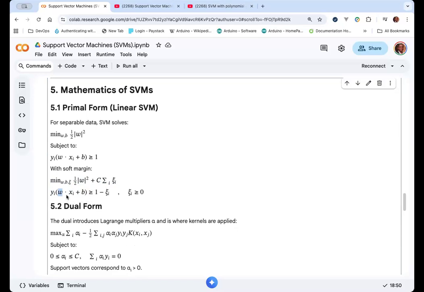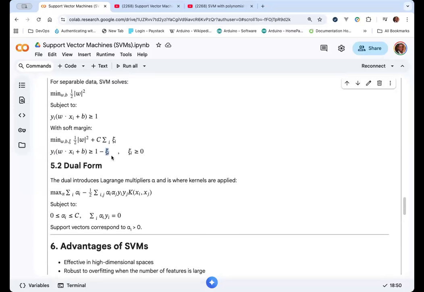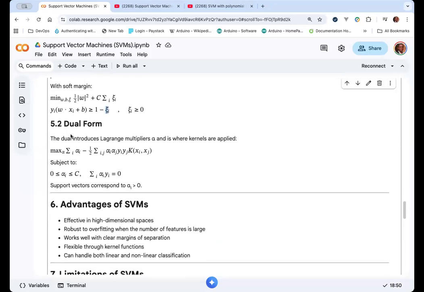And you're saying that this function must be greater than or equal to 1 minus the epsilon, which is the error that is allowed, the misclassification that is allowed. So that's the primal form, linear. And then for the dual, you have what we call Lagrange multipliers, and it's applied for the kernel. So this is a bit more complicated stuff, which you don't need to worry about. But the Lagrange multiplier is alpha.